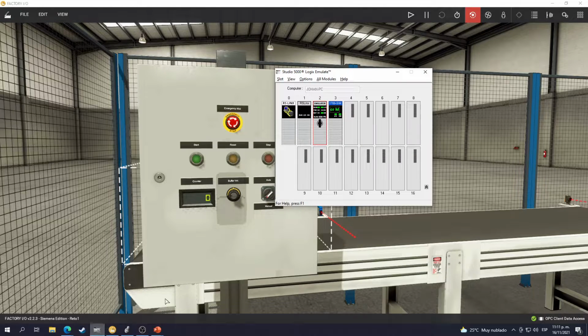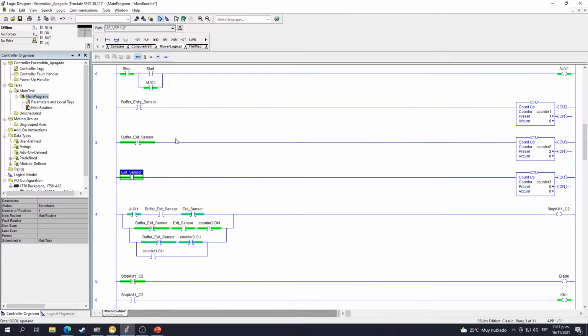Okay, now let's talk about programming. We realized that the blade has to be on when the first conveyor belt stops. From there, we analyzed the conditions of operation for this conveyor, and we noticed that to turn off the first conveyor, the second sensor has to count 2 boxes. Then we analyzed that, depending on the state of the third sensor, the blade and the first conveyor are stopped.